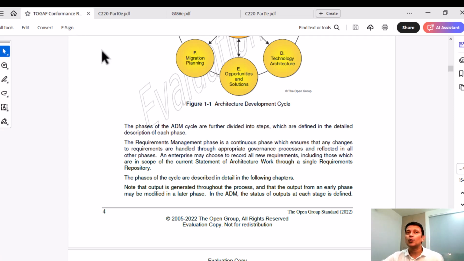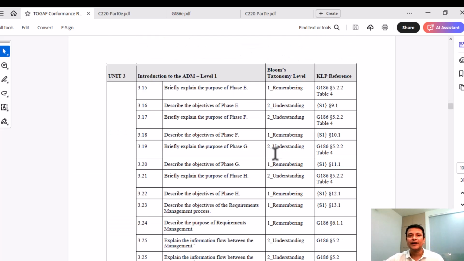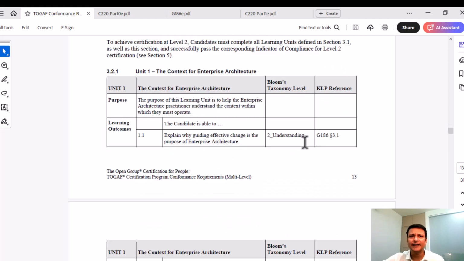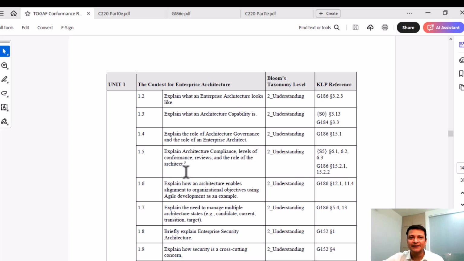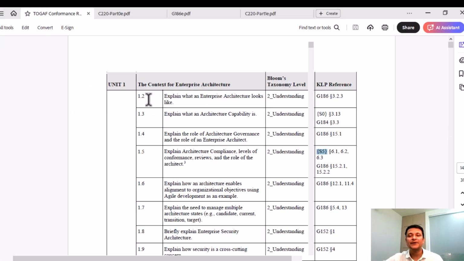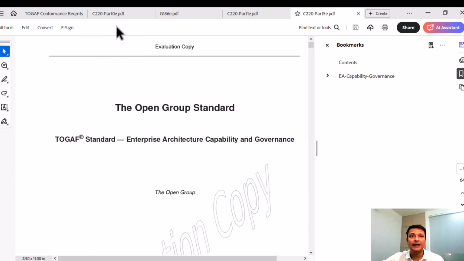Now let us quickly, before we wrap up this session, also see, if I am going for reading for level 2, how will I read that? So let me show you. So level 2 syllabus, I will take something randomly, explain architecture compliance level. Okay, now it is telling about S5. What is that S5 document? I will go here. I have the S5 document. This is part 2. I am just opening it up.